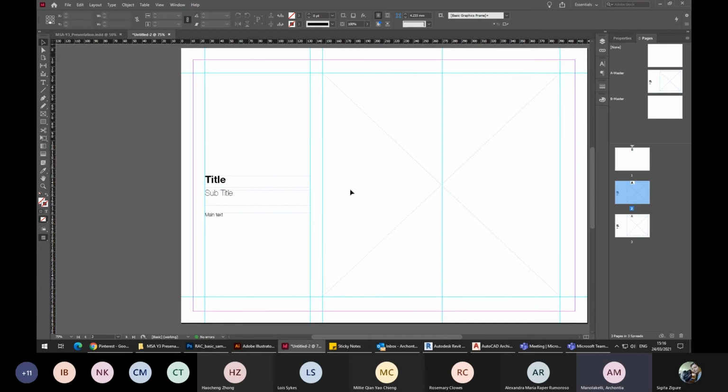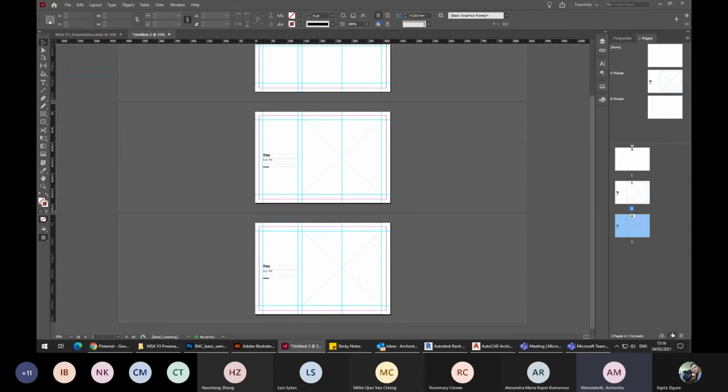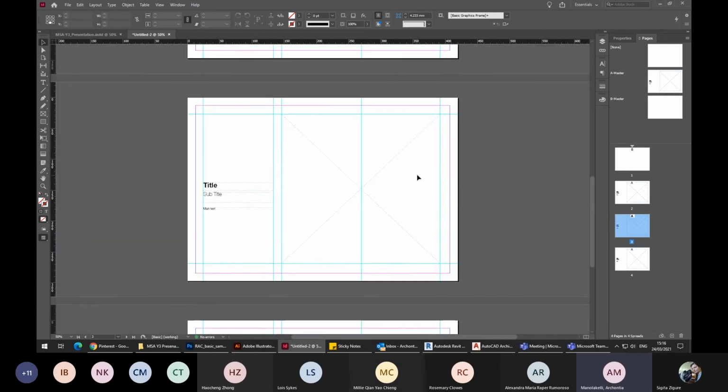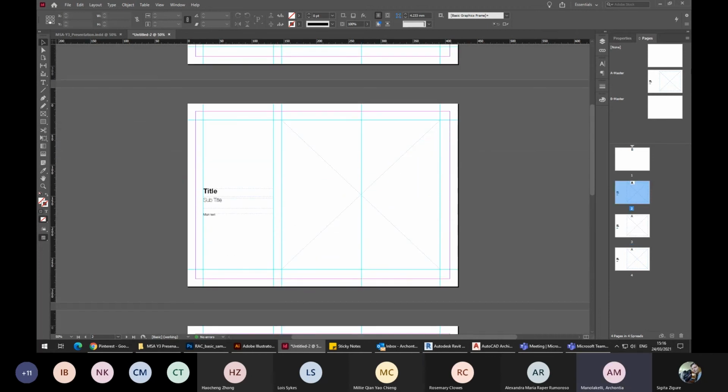So that has now been updated to the main document for all of the pages. If I add a new page on here, it's going to have the same kind of master as before. So that's the layout I'm working with here.